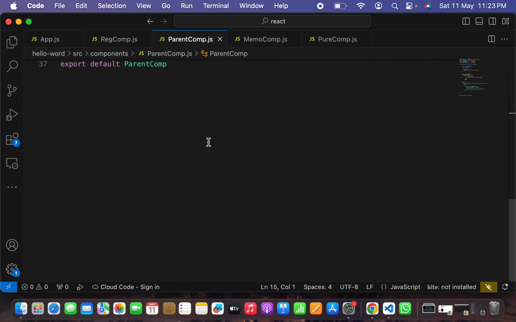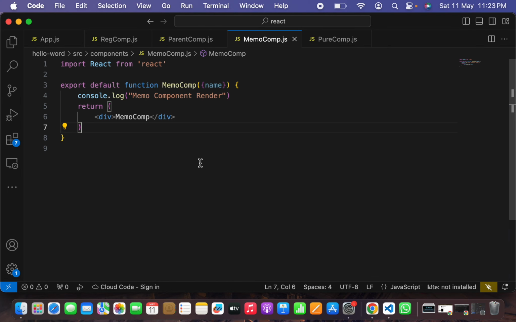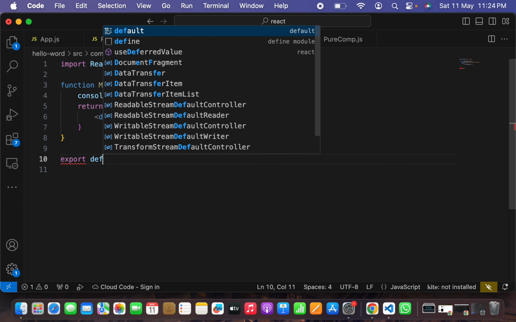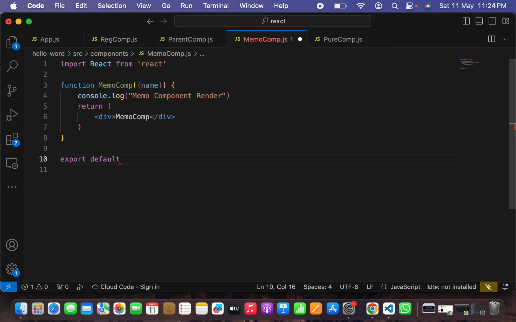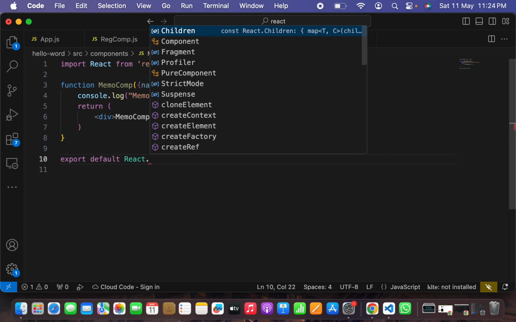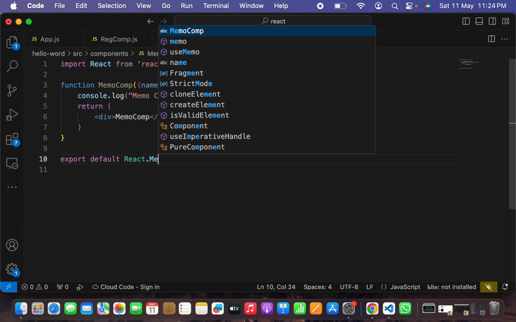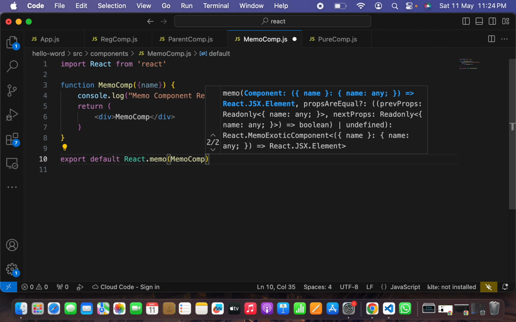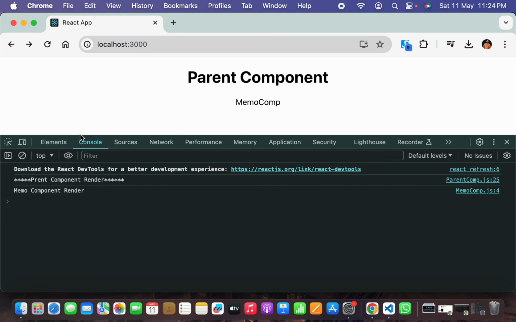So what if I can make this functional component a pure component? My problem will be resolved and it will be really great that I can use this functional component as a pure component. So how we can use memo in this scenario is, I have to remove this from here. I'll just say export default, and what I will export is React.memo. So I can do memo, and inside memo I will pass my memo component. Hit save and reload the browser.